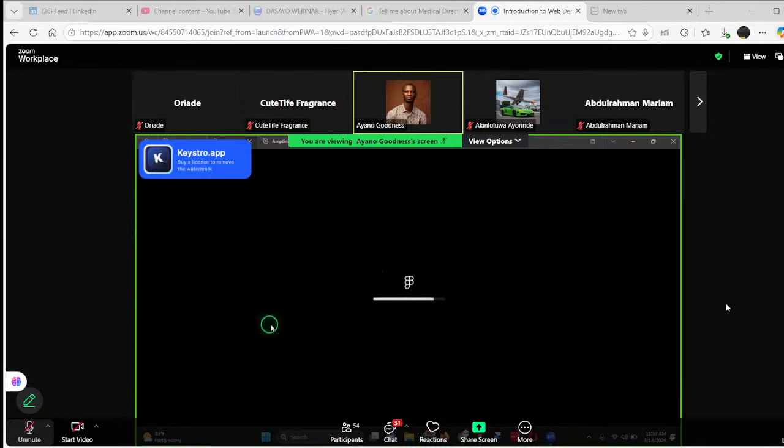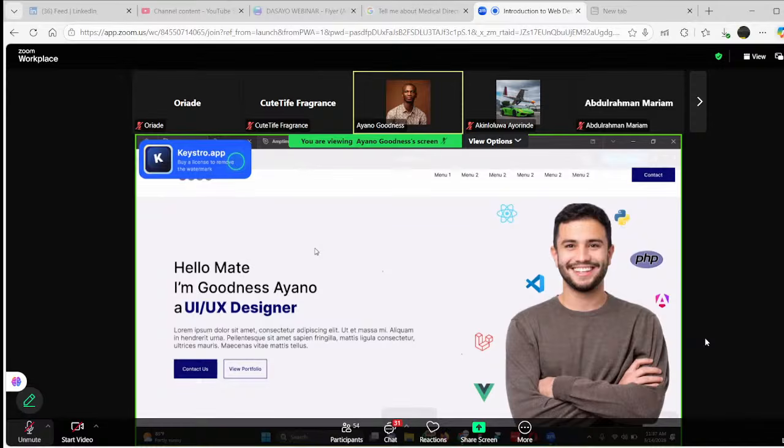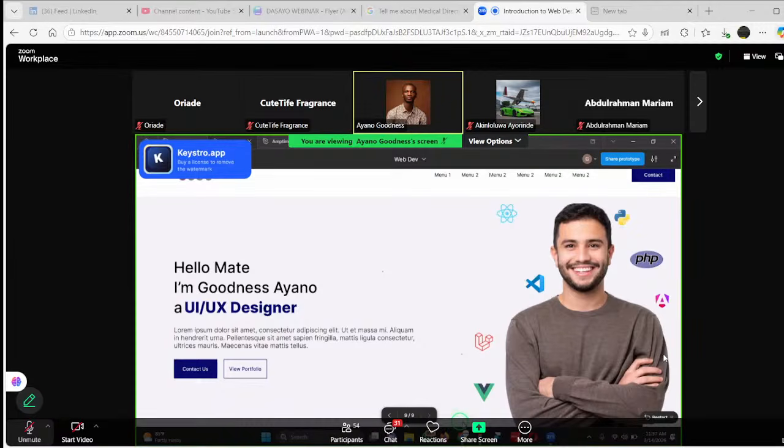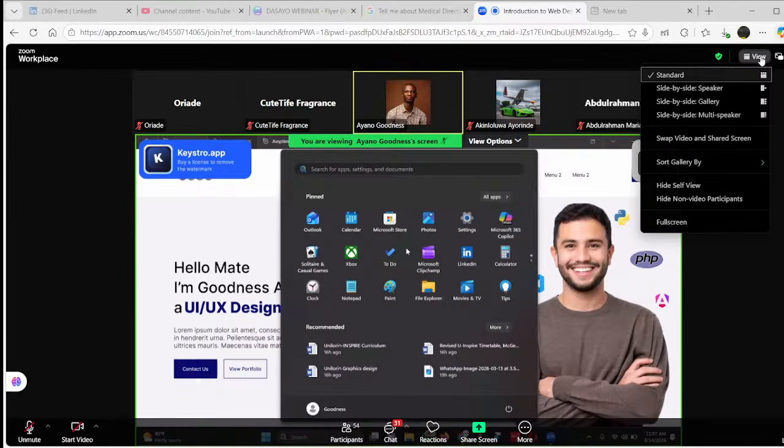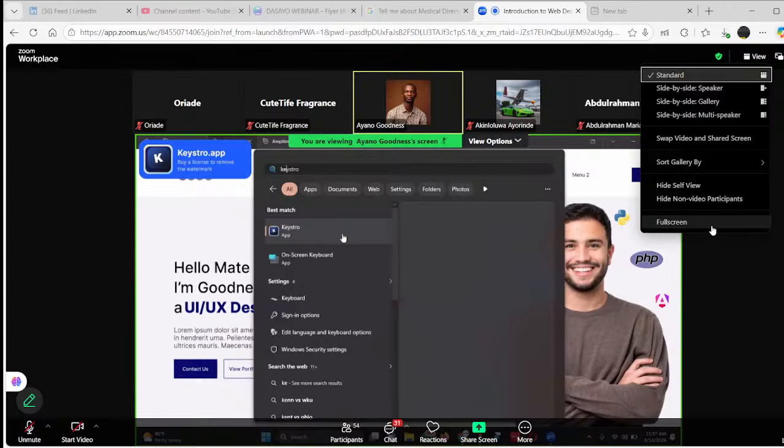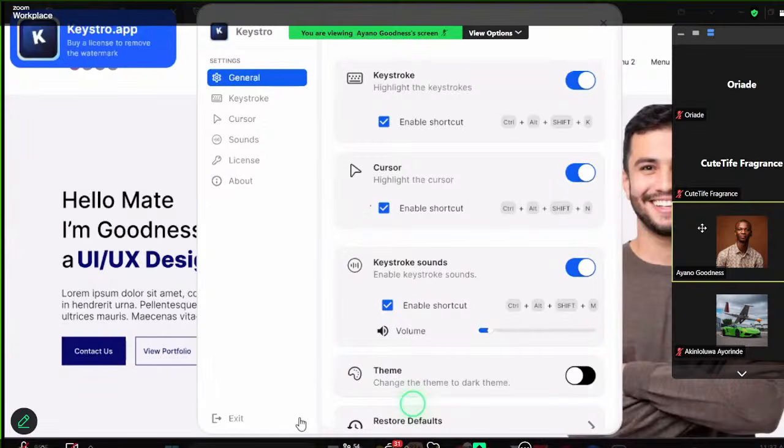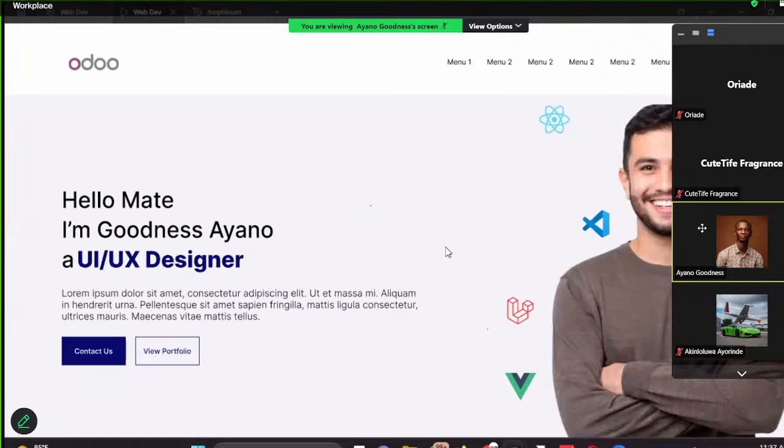Perfect. So I will have to disable my keyboard software so that you'll be able to see my screen perfectly. Okay, I believe you can see my screen now.